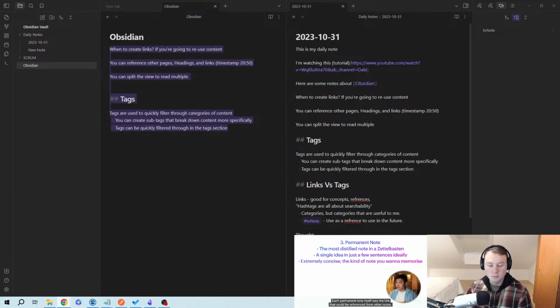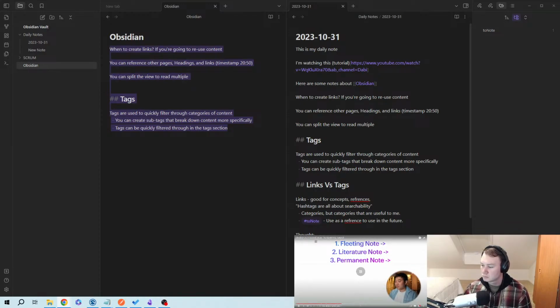Each permanent note itself is a link that can be referenced from other notes, and then you can reuse that from the past. So you've got your fleeting notes, your literature notes, and your permanent notes. Now, let me tell you what I've done differently, because I didn't really like the terminology that much. And this is where we start to dive into what I use in my system. Okay, so let's just put that down.